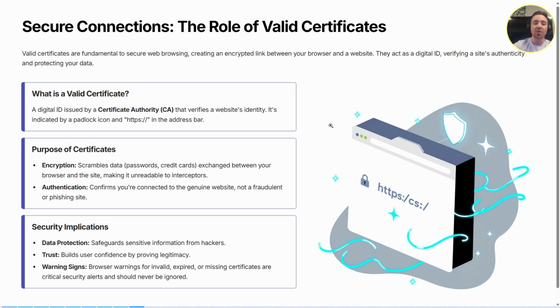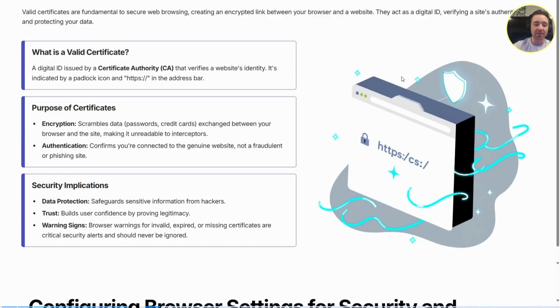All right. So just know that certificates are issued by something called a certificate authority, and you can tell that that is working well by a padlock and HTTPS. If there is anything other than a padlock, such as a warning symbol, or you get a pop-up saying the certificate is invalid, do not continue to browse that website. It could potentially be malicious.